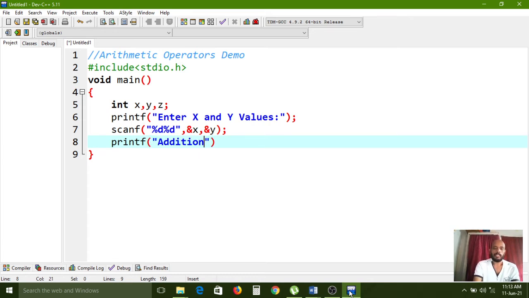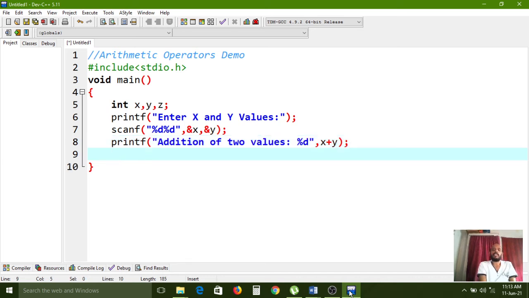Addition of two values. %d, comma, here x plus y I am using. So that means first the printf function will collect the x plus y value.